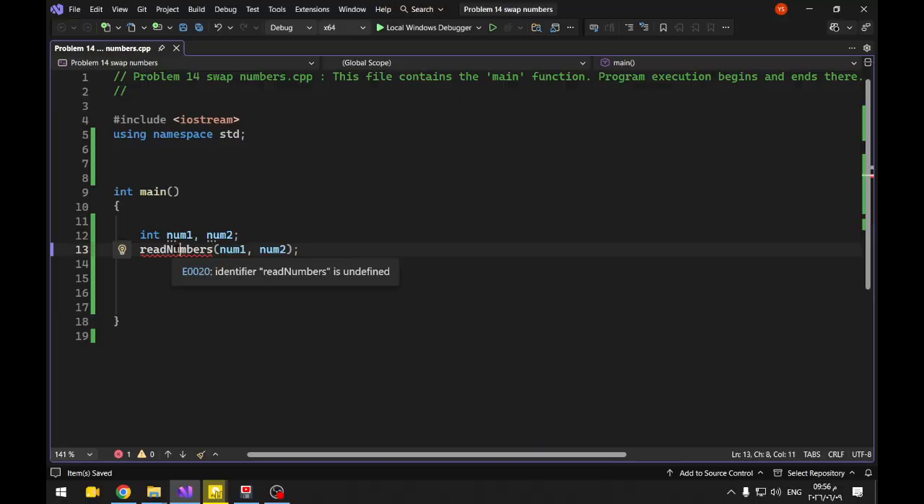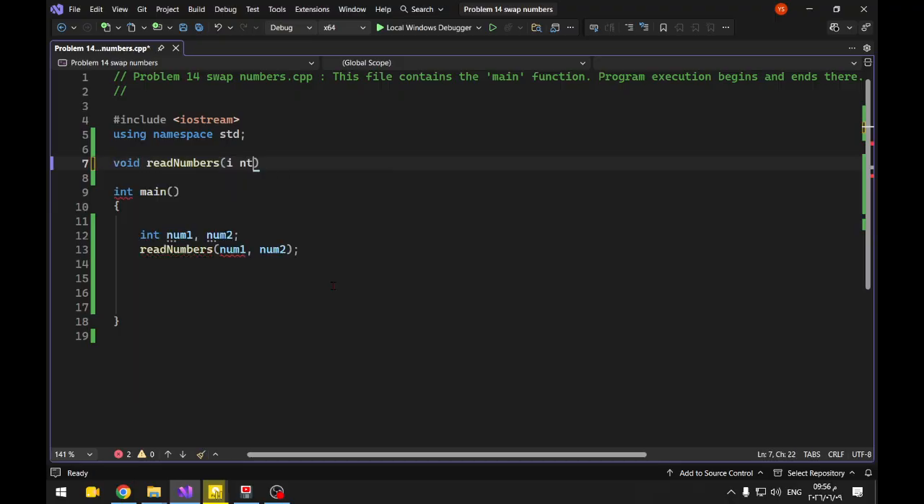We have read numbers, with read numbers, integer. We're gonna pass by reference, not by value, because we're taking the variable itself, we're not taking a copy of the variable. If we pass by value, we're taking a copy of the value of the variable. If we're passing by reference, we're just referring to the variable itself, not the copy.